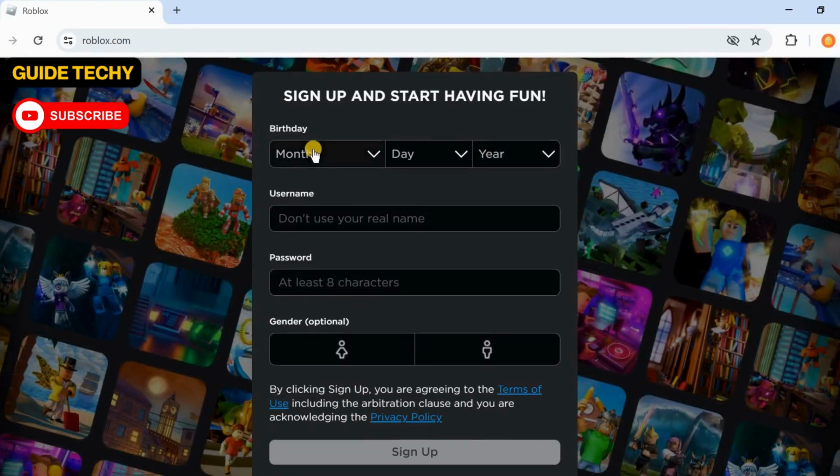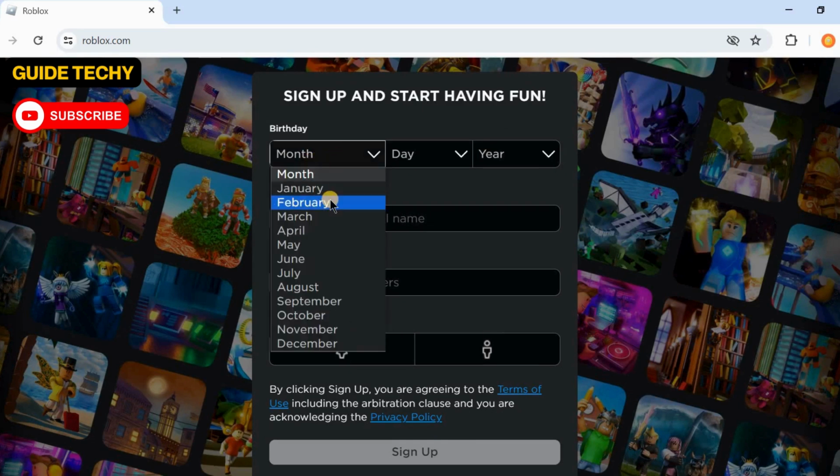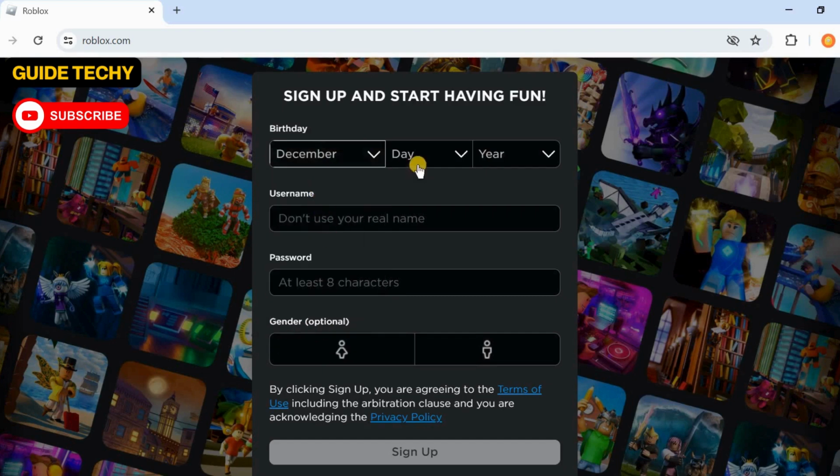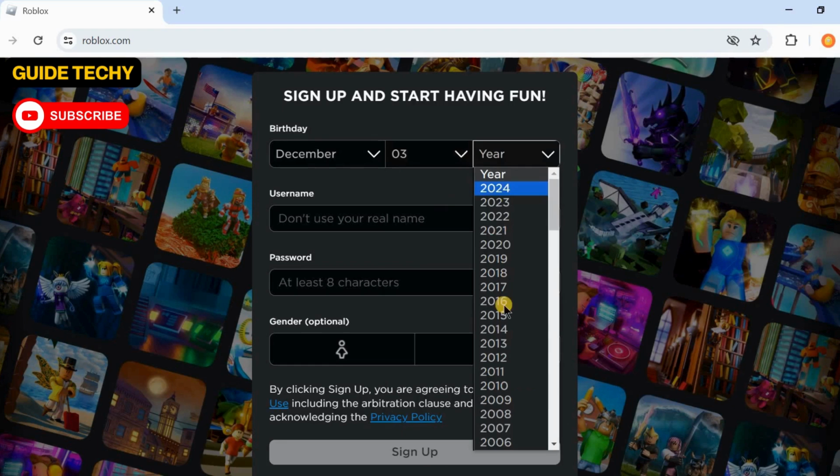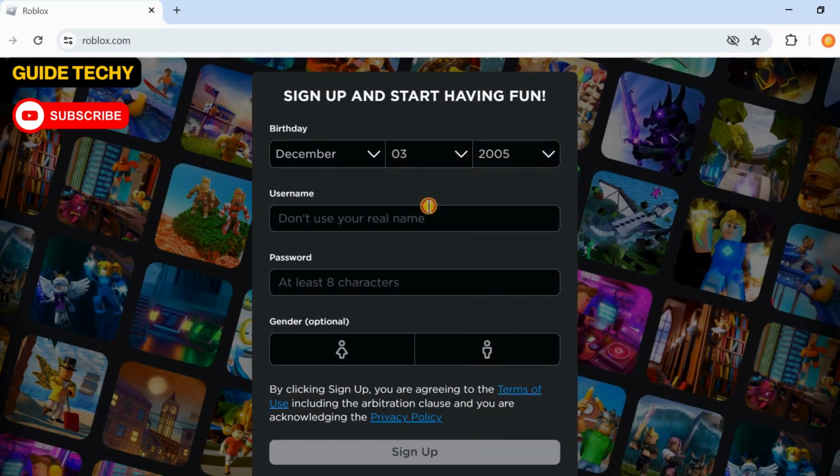First you need to put your birthday. For example, I will put December, day 3, and year 2005. And then select your username, but don't use your real name.